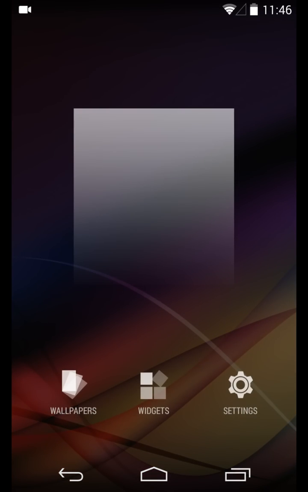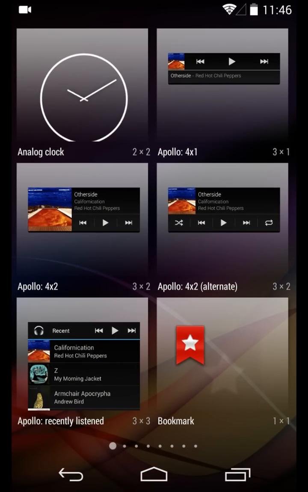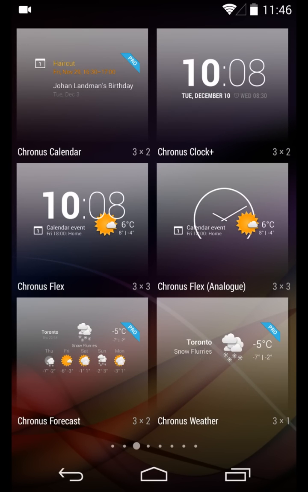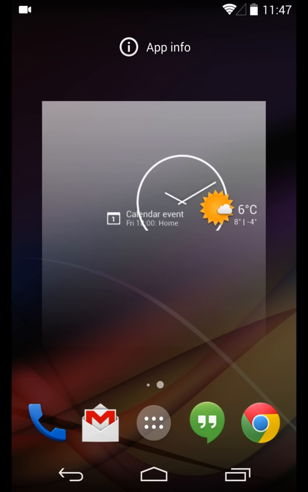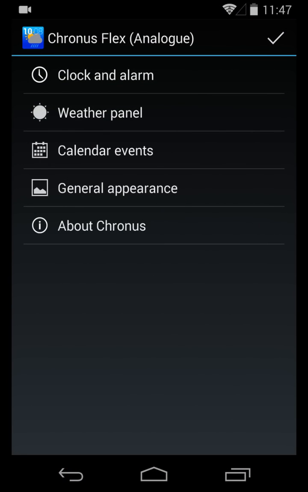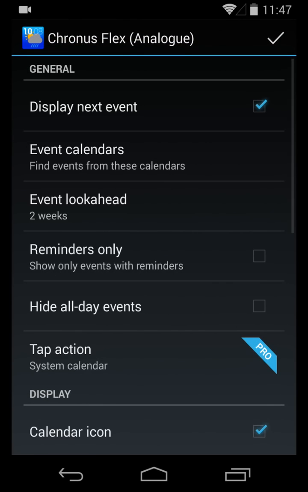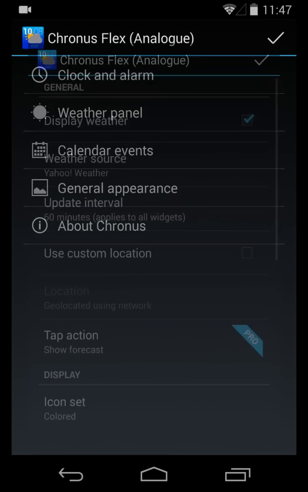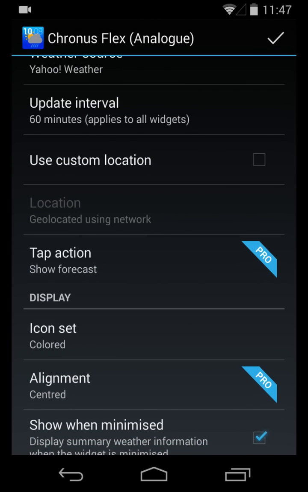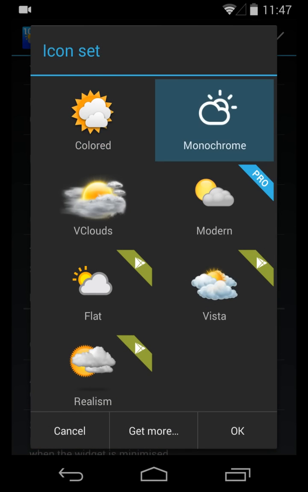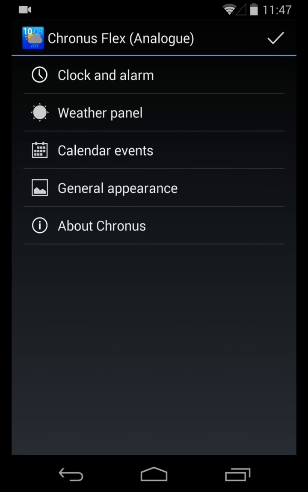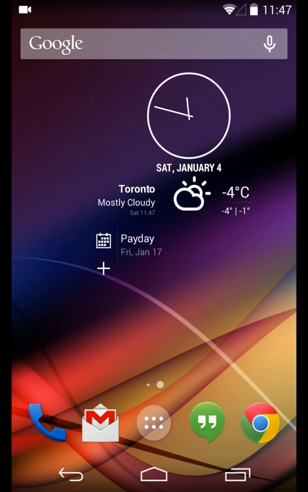Now, to add widgets to the home screen in Android 4.4, it's very simple. You press on the button, the dots, select widgets, and you select the widget that you want to place. I'm going to do the analog widget just for the fun of it. Brings up the same configuration. I'm going to turn on the calendar events just for the fun of it. And I'm going to do the same events. And just for the interest's sake, I'm going to select a different set of icons. So I'm going to select the monochrome icons for the weather. And now I have the analog widget on my home screen.